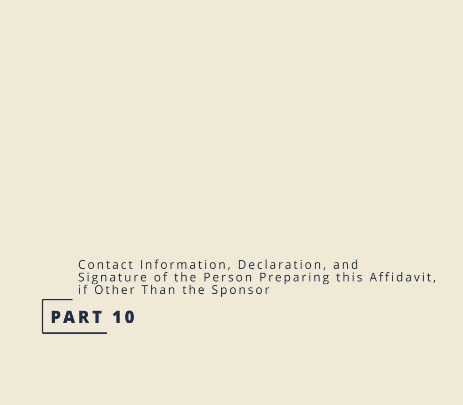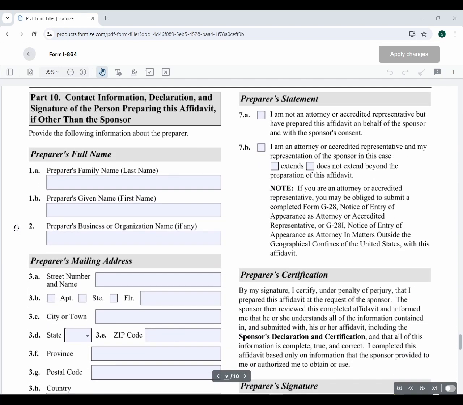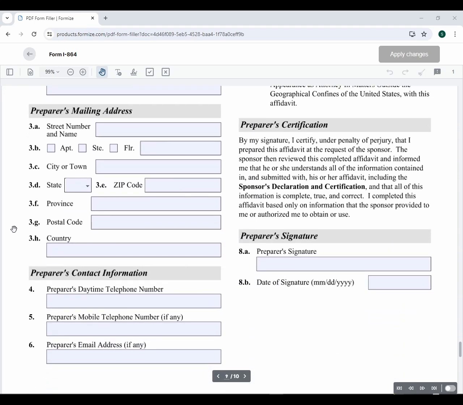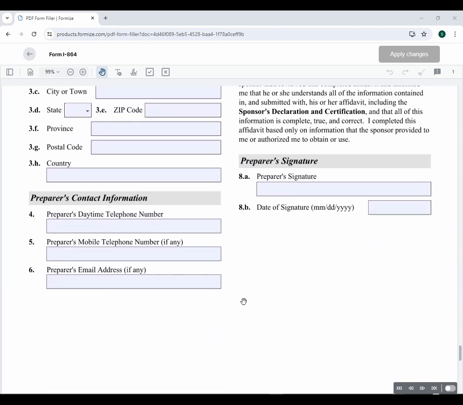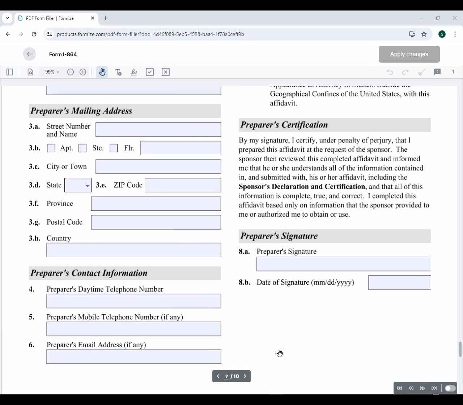Part 10. Contact information, declaration, and signature of the person preparing this affidavit, if other than the sponsor. This section must contain the signature of the person who completed your affidavit, if other than you, the sponsor. If the same individual acted as your interpreter and your preparer, that person should complete both Part 9 and Part 10. If the person who completed this affidavit is associated with a business or organization, that person should complete the business or organization name and address information. Anyone who helped you complete this affidavit must sign and date the affidavit. A stamped or typewritten name in place of a signature is not acceptable.